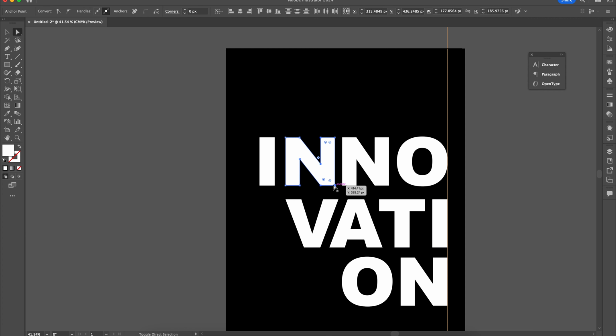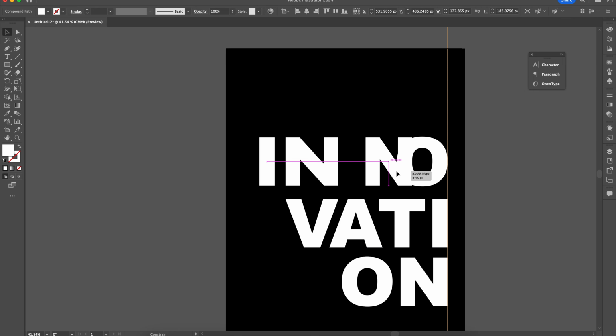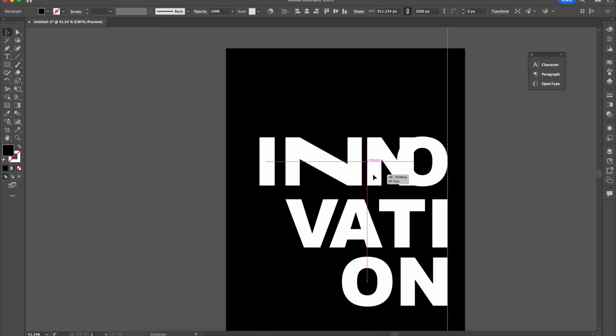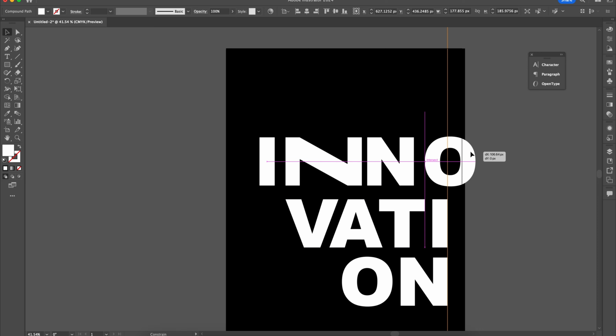Our first stop on the Swiss design journey is typography. We are going to use clean sans serif fonts as our companions here. I have decided to use Arial Black and Avenir as my font types. And for this poster, we are going to use a vertical grid layout. Typography plays a very important role in Swiss design, as we all know. So we are going to play around with typography in order to create this poster.